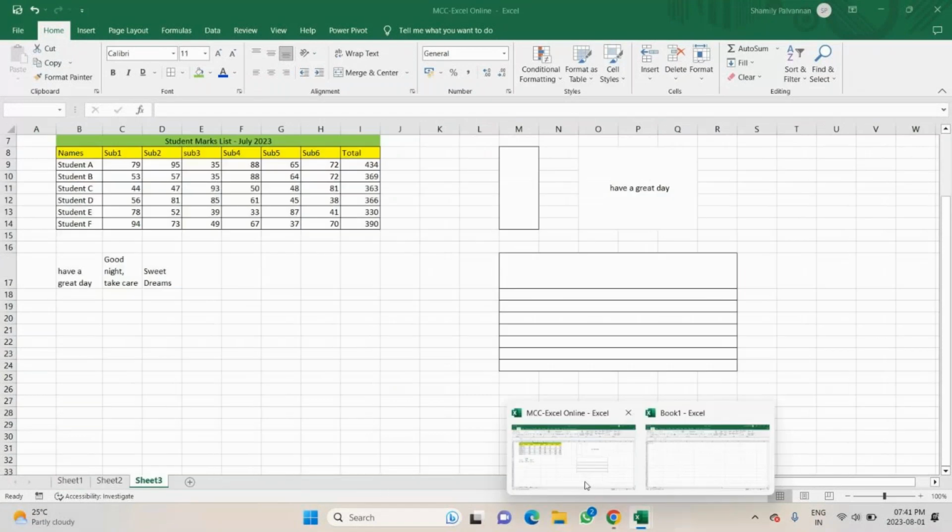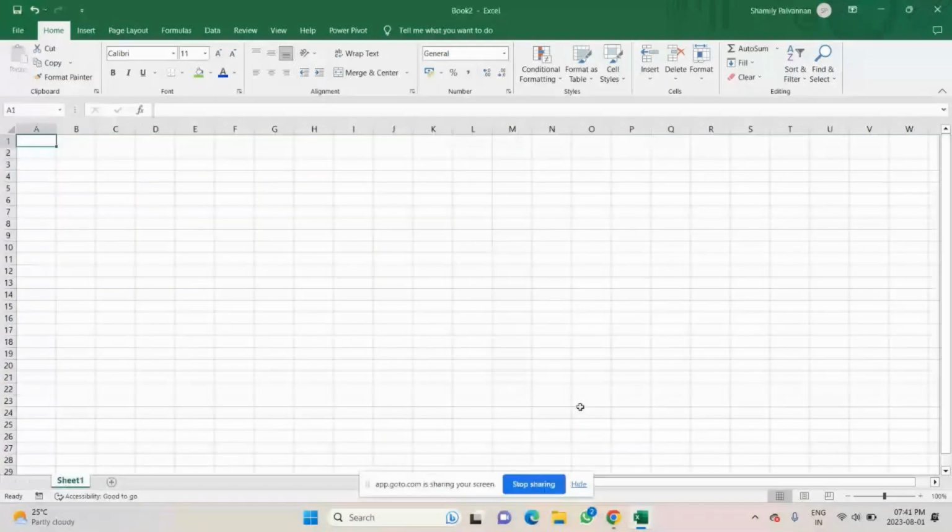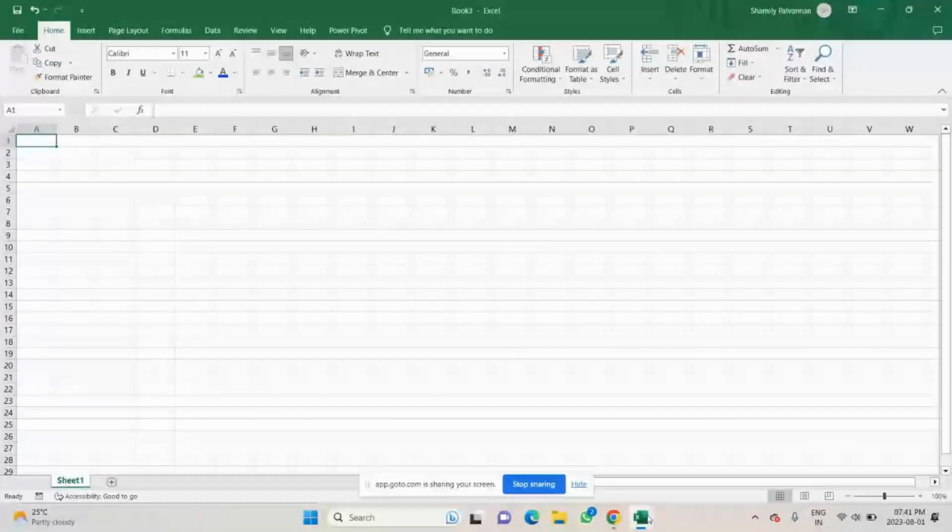Instead, I can use a shortcut key, Control N. Now can you see here it changes to Book2. Now we have here 3 files. Again I press Control N. I get a Book3. You can see here 4 files. Let me close all the other ones.